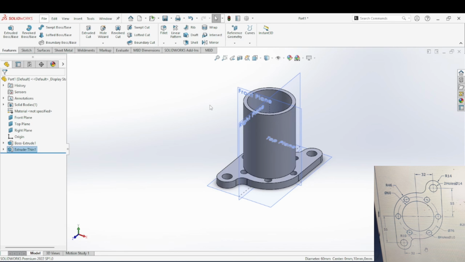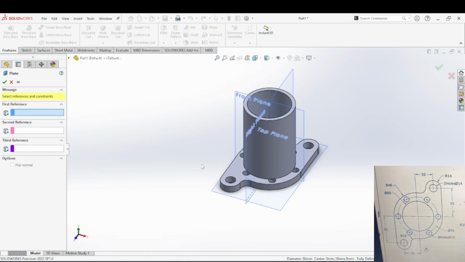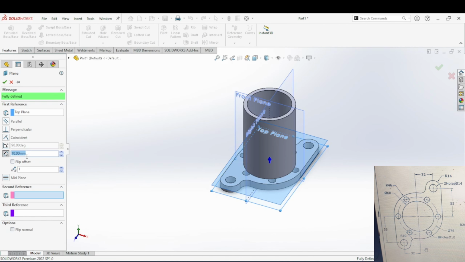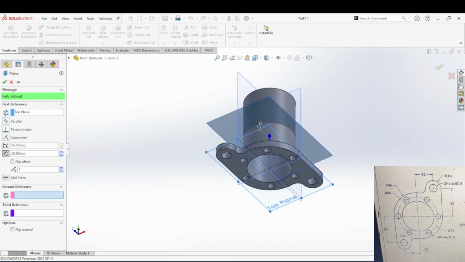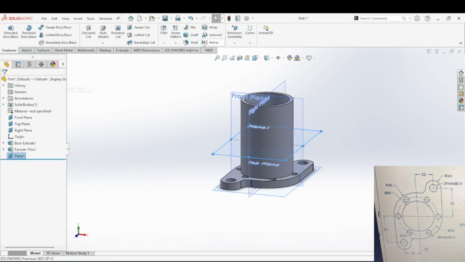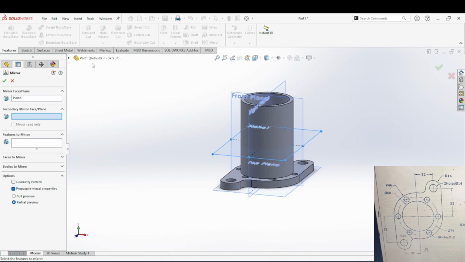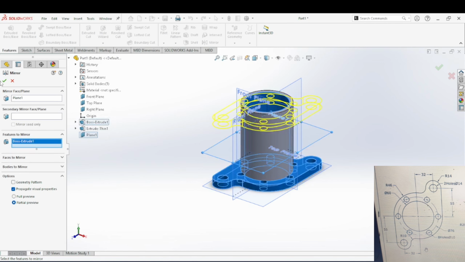Now make the reference plane, go to reference geometry plane and choose the top plane as a reference and give it the offset of 50 mm. So now we are going to mirror the extruded boss. So choose the extruded boss, features to mirror this one.